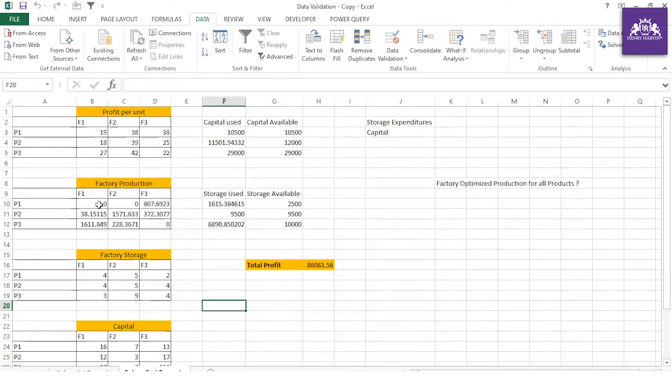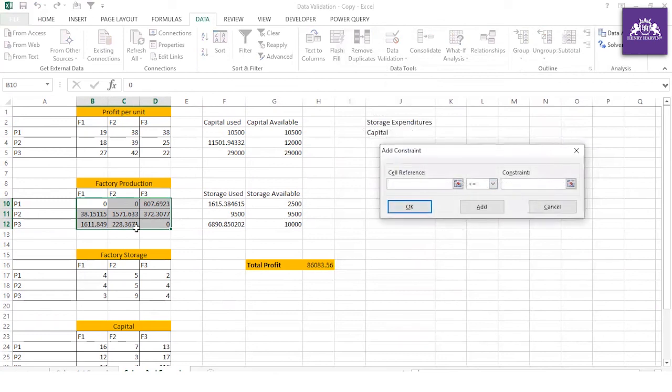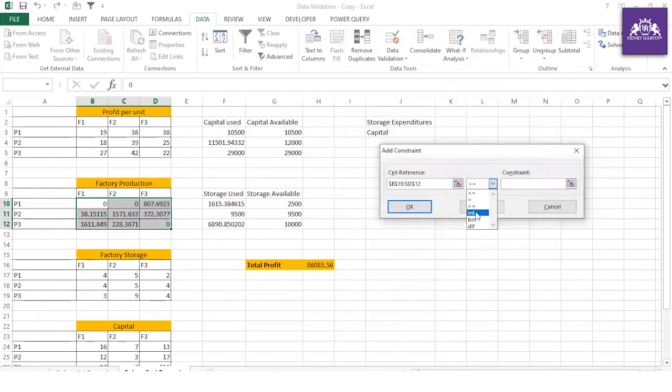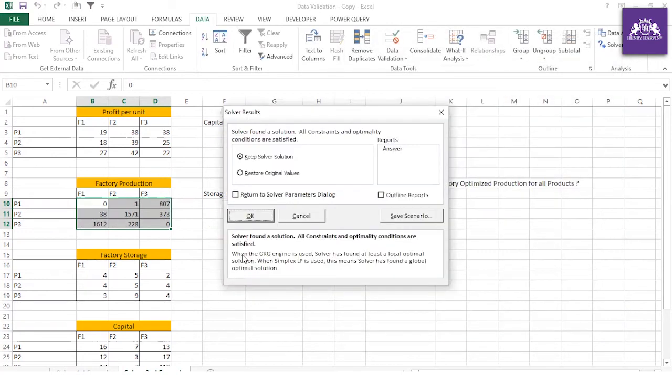Profit, it is actually giving me non-integer values and everything, so I don't want that. Let me go to Solver again and add one more constraint. I want these values to be integer values. All right, add this, and now cancel. We have added that, and now solve again.